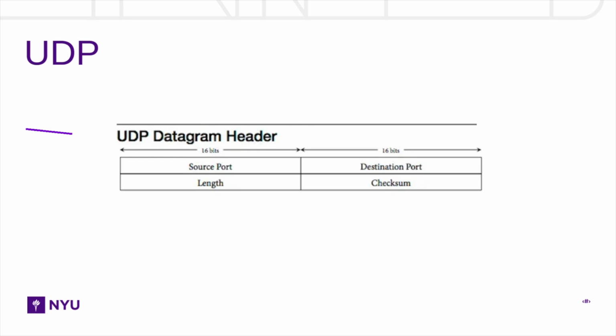As for the UDP layer, it's relatively simple, so our class for the UDP layer simply parses through the header based on this header structure and passes the payload down to the DNS layer or DHCP layer.